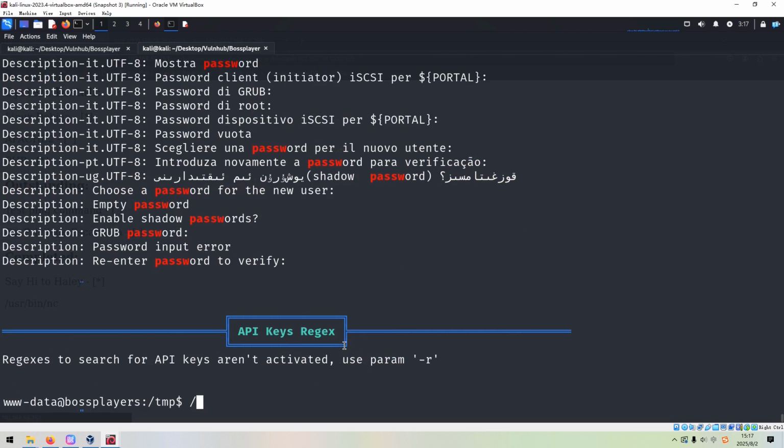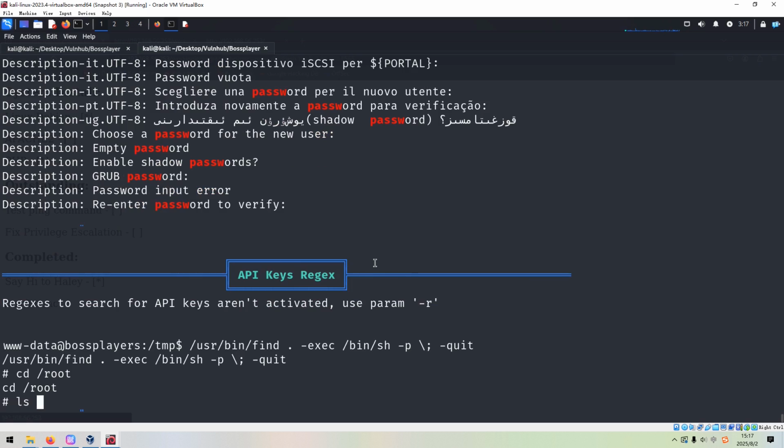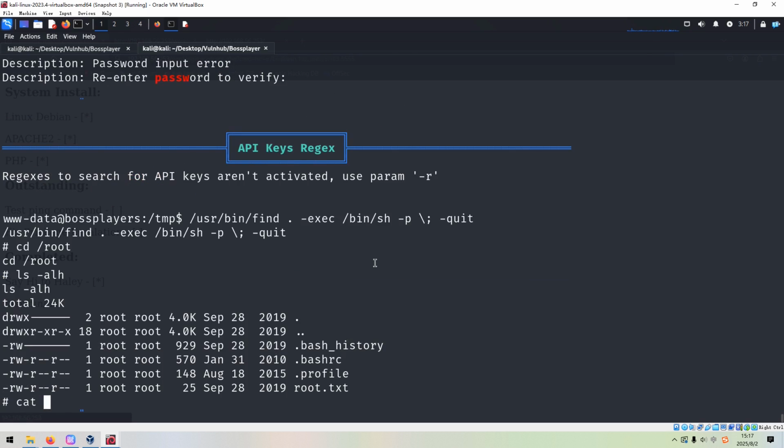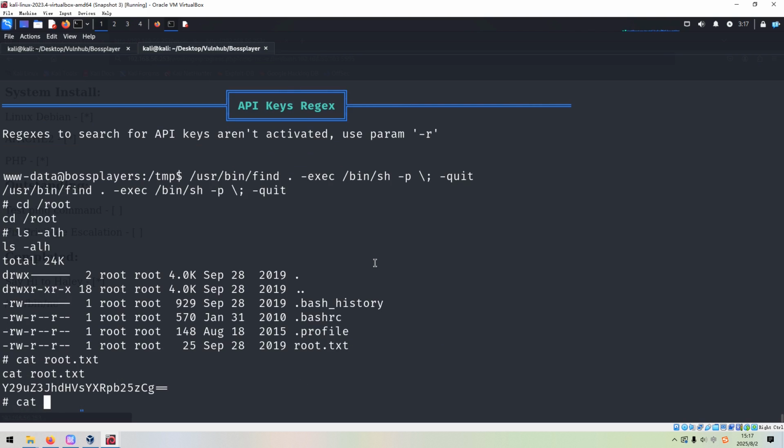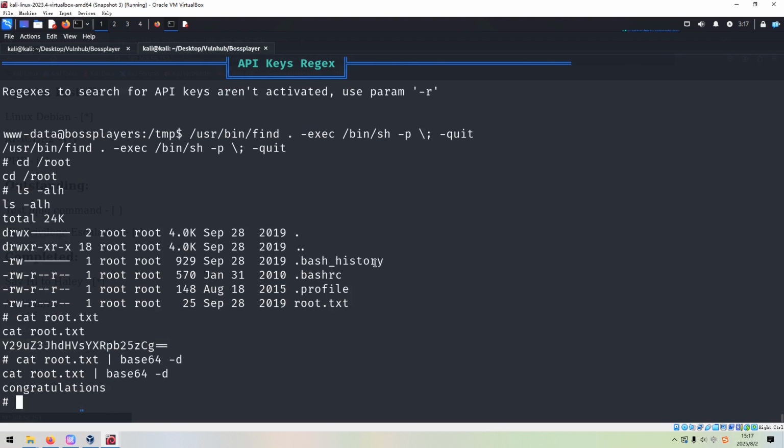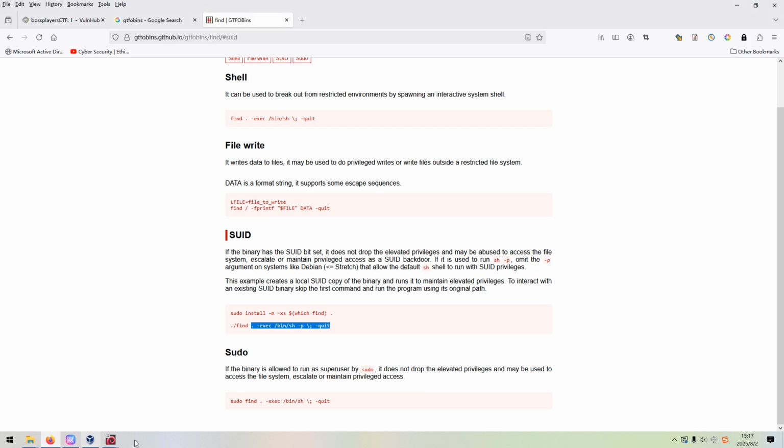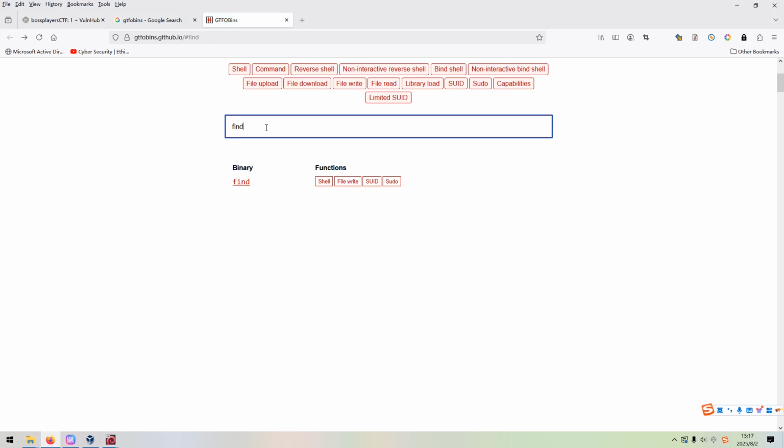and use find. Paste in here. As you can see, we have already become the root user, and we can easily grab the root flag without any difficulty, even though it's encoded. Sorry about this. And we can base64 decode. Okay, congratulations. And also, I think we can utilize another binary, grep.